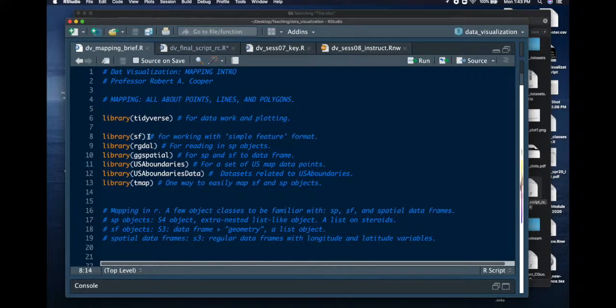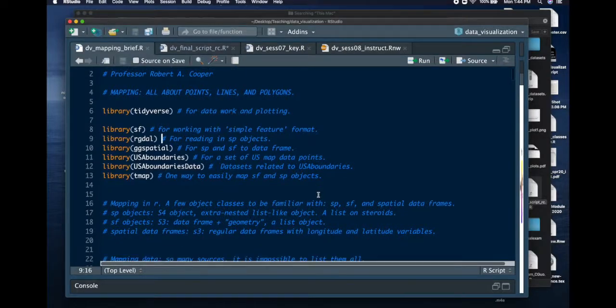So sf will be good for what I'll explain are simple feature objects. rgdal for reading in ArcGIS style shapefiles, ArcMap, ArcGIS type shapefiles. Spatial is a really easy way to convert sp and sf objects to data frames. usaboundaries and usaboundariesdata are good for some US map data points and historical maps. And then tmap is really good for sf and sp objects for mapping. You can also use spplot. I did not put that in, but that's another option, spplot.